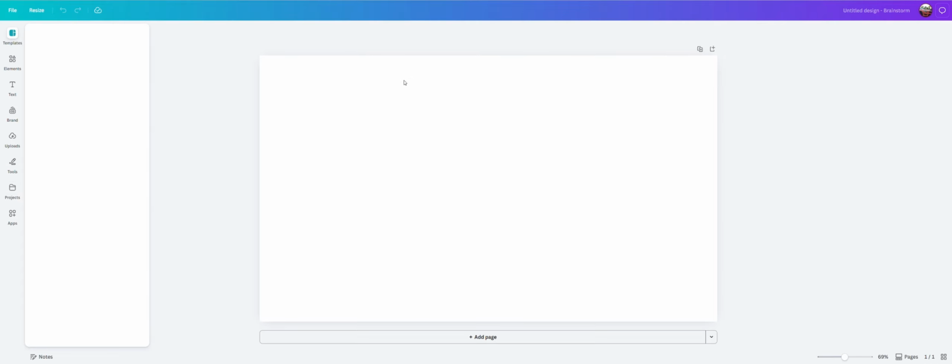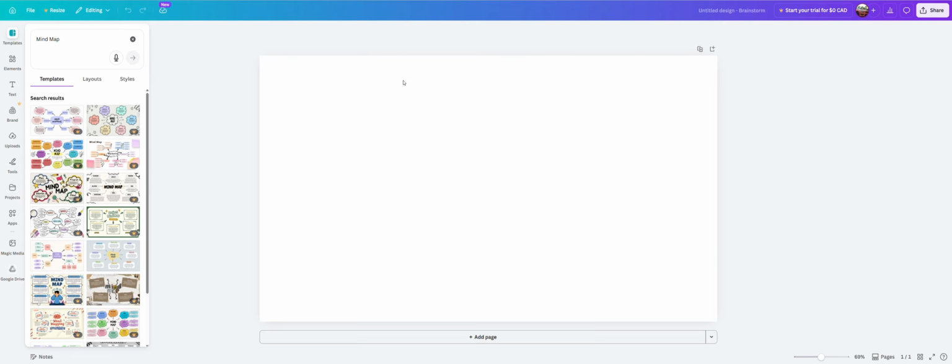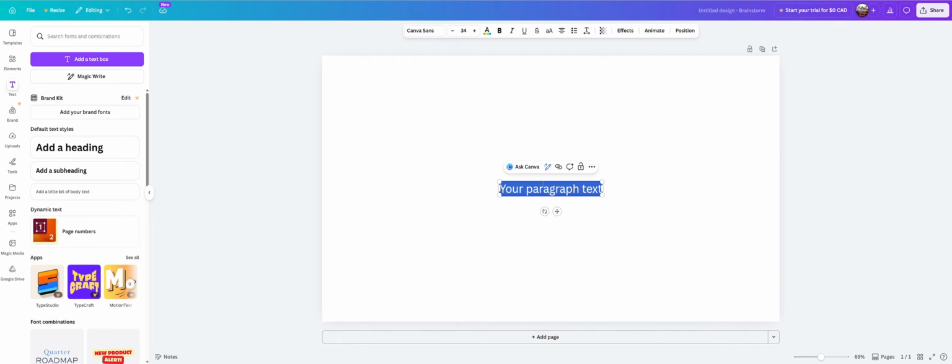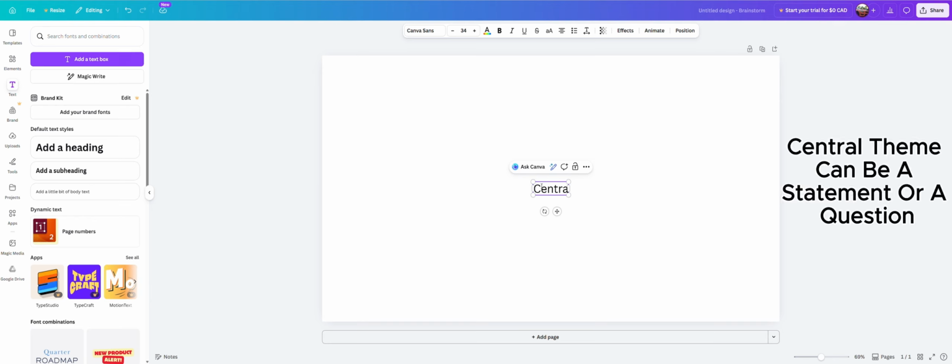A blank page is going to pop up, or you can utilize the templates provided by the Canva platform. Do note that the ones with the crown icon are for premium users only. What I like to do is start from a blank page. Go to the text section and add text box. Here, you're going to click on the text box and write in central theme.